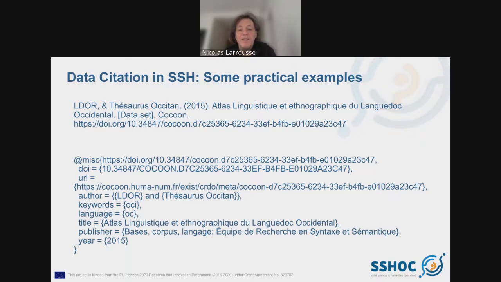What have we done? So you can see some practical examples of a citation in two different formats. And you can see that it can be very structured, like the second one, or it can be a simple string, which is not easy to process. So what we wanted to do in the short project, there were different goals, but the first goal was to make data citation actionable.